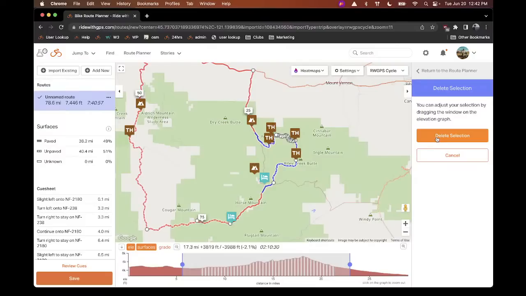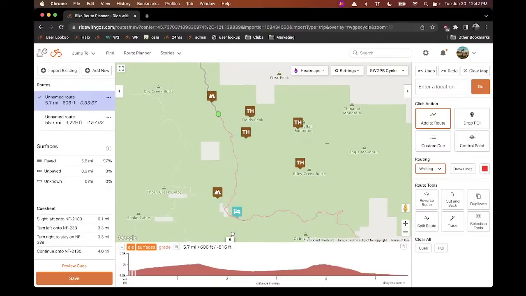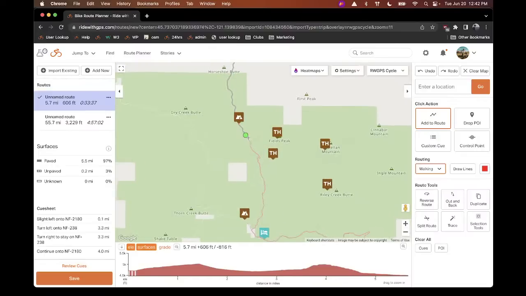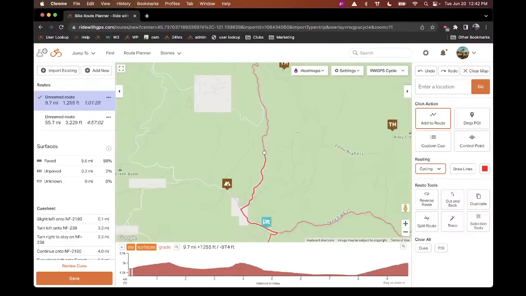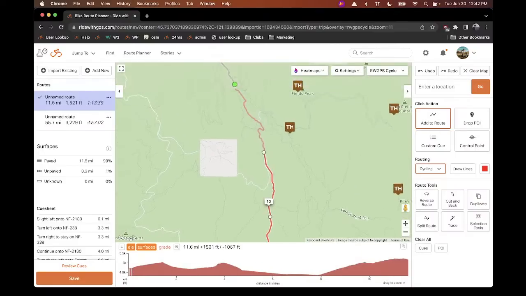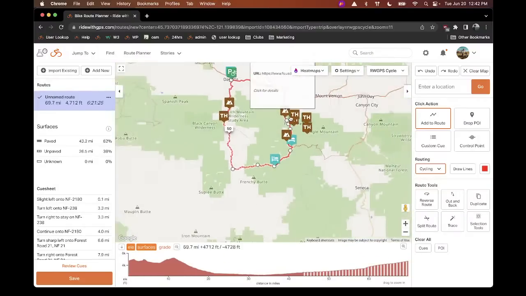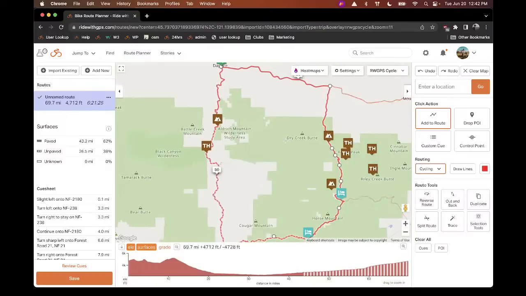So now I can delete this selection, and rather than taking that loop to the east, I can just click that green dot to join them, or I could click along the road that I want to follow. There. So we've cut out some of the route in the middle.